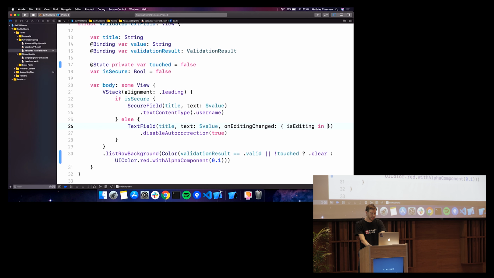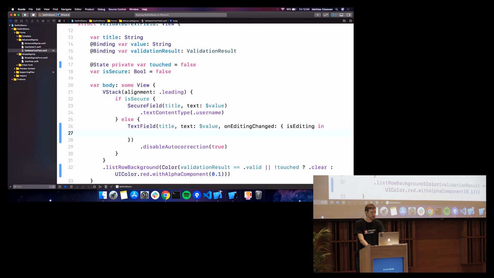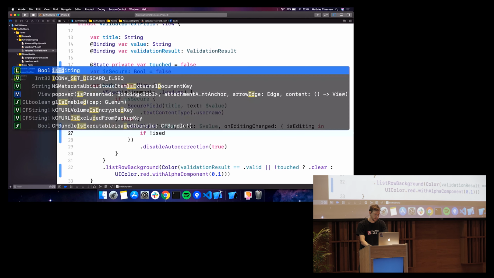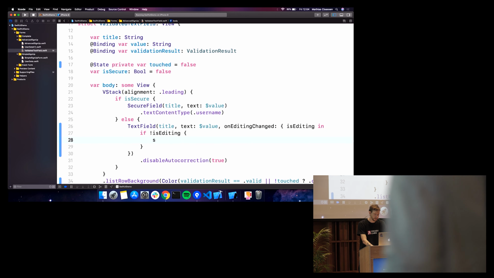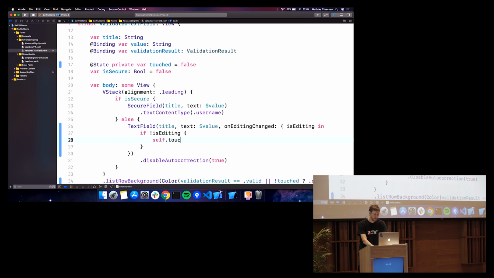And for the text field, we have this handy onEditingChanged method here, which is called when the user starts editing the text field or stops editing the text field. So what we're going to do in this case is, when the user leaves editing the text field, we just set this variable to true so that we know he has kind of touched this.